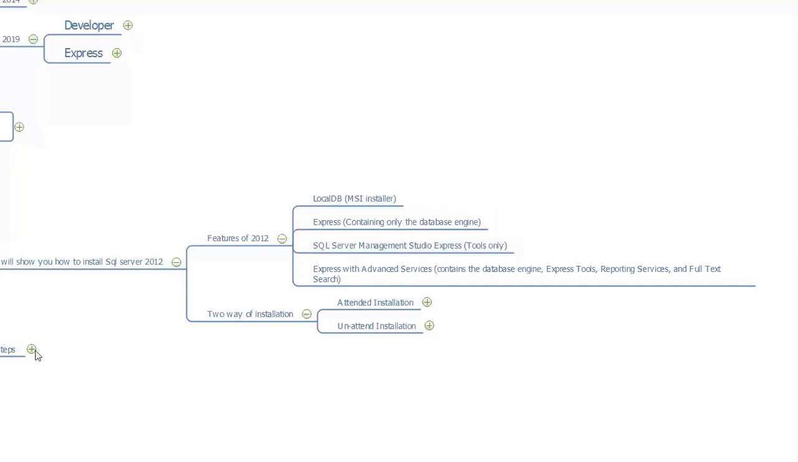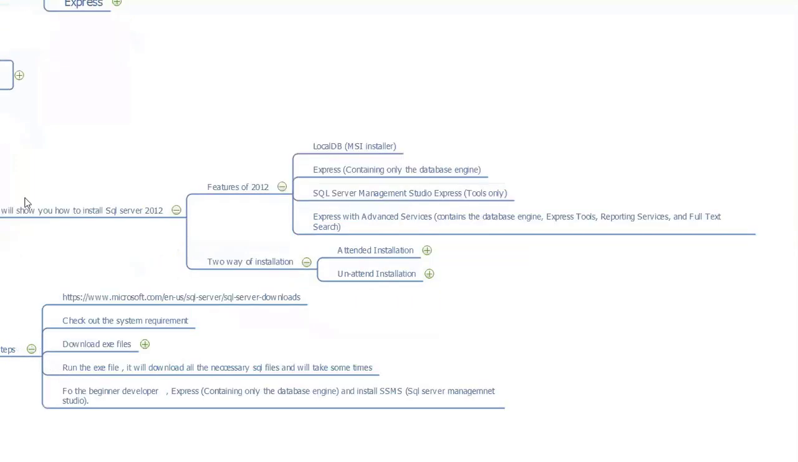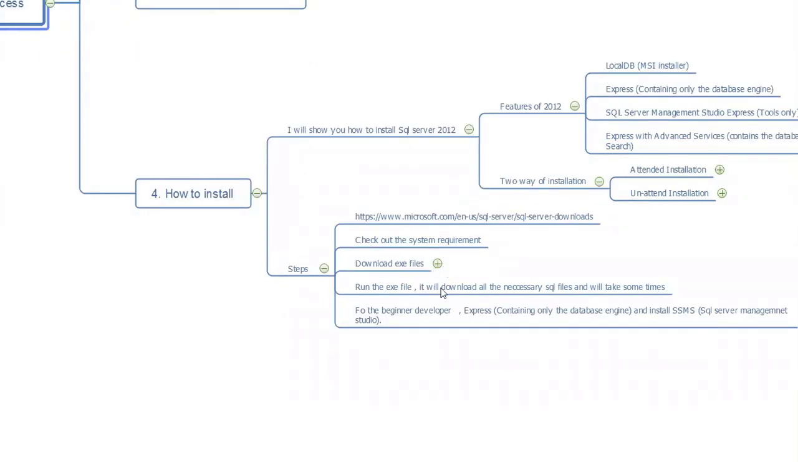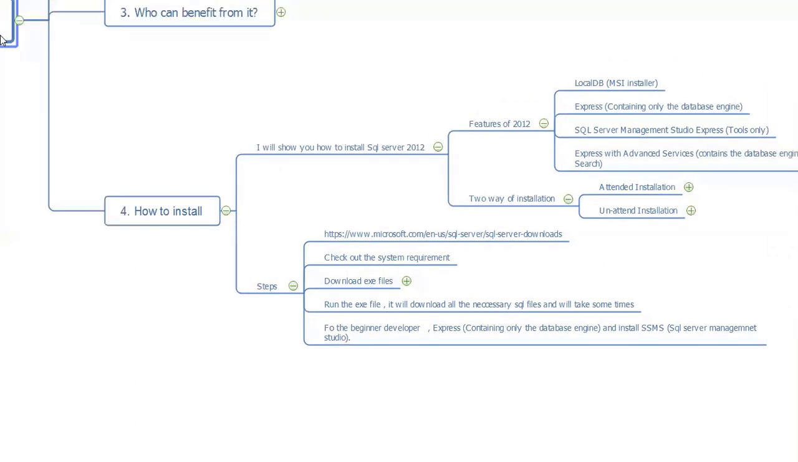These are the steps to install. First, you have to go to the Microsoft official website, search for SQL Server 2012, and download the SQL Server. Before downloading, you have to check your system configuration, because any kind of version needs a particular configuration to get installed on your computer. Then you download the exe file and run the exe file.